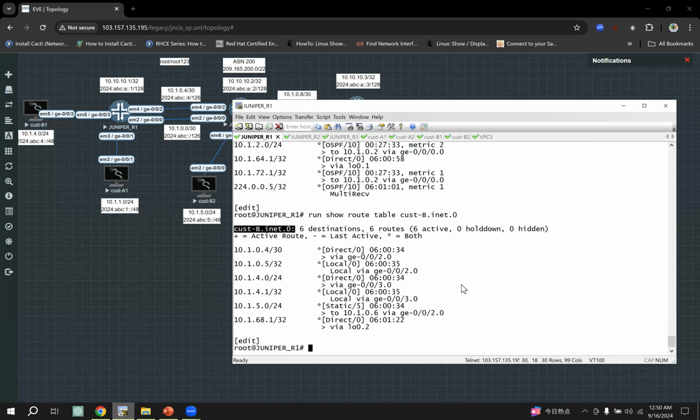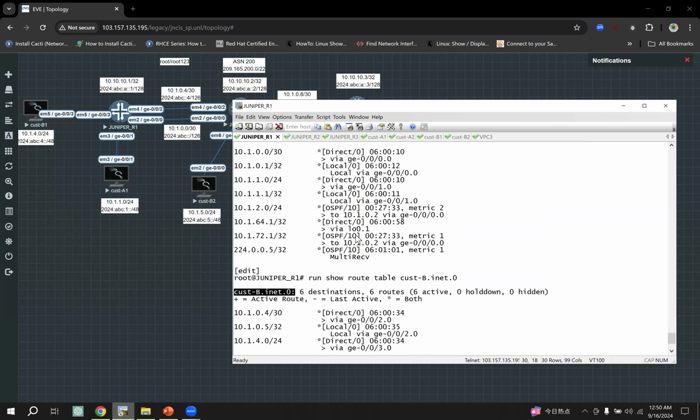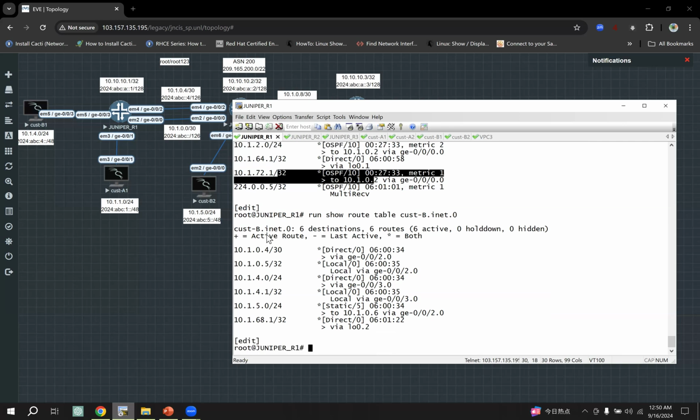This is the reason. So I want to share from one routing instance to another routing instance. Just for example, I want to share this OSPF route in customer B routing instances. So what will be the configuration?